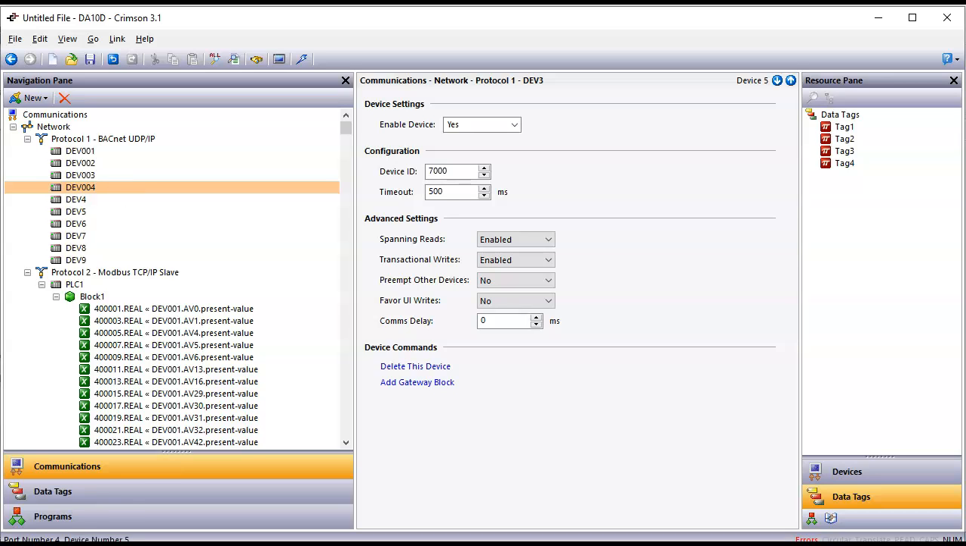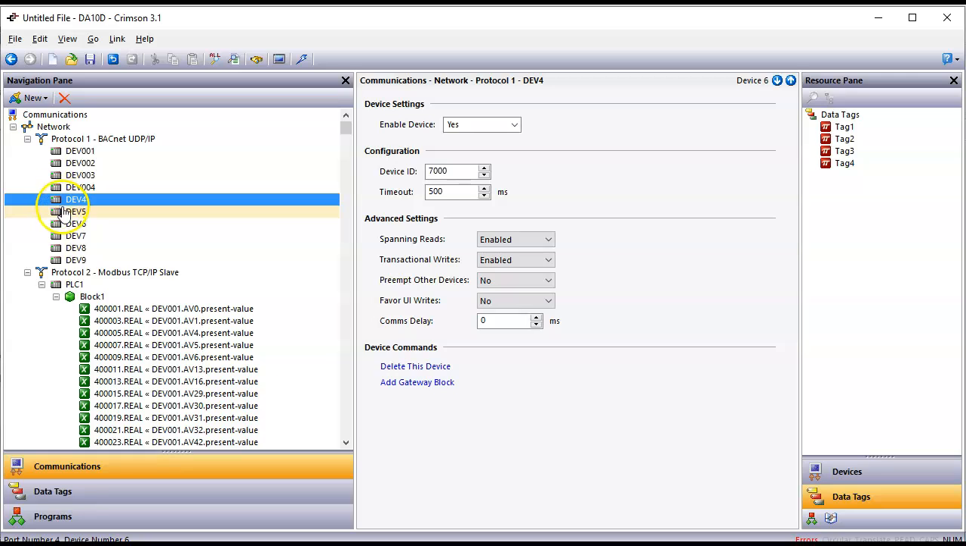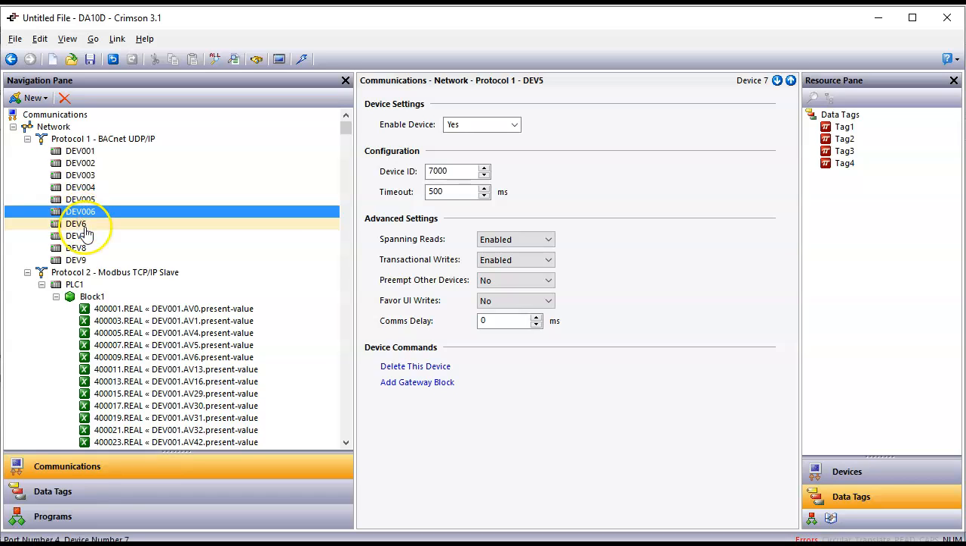004. Boom. This guy is number 5. Apparently I put in the wrong character. That's 005. Enter. The next one is 006. Enter.